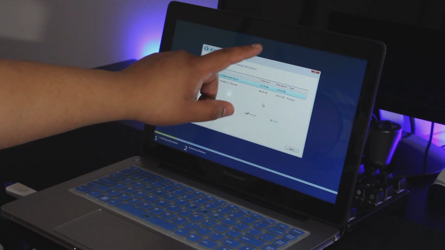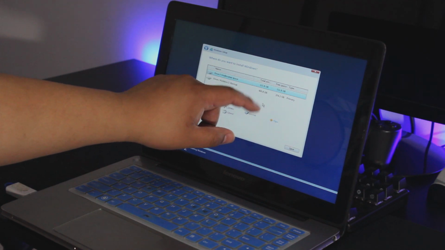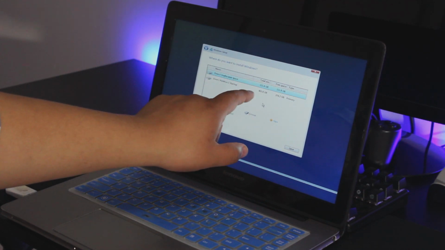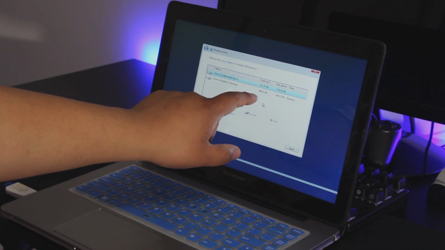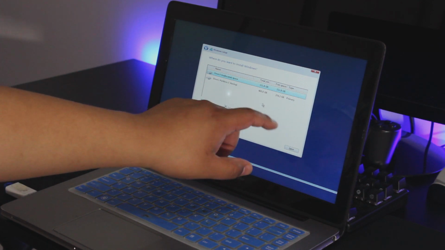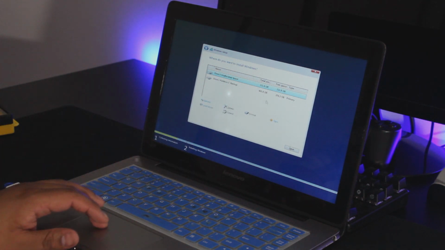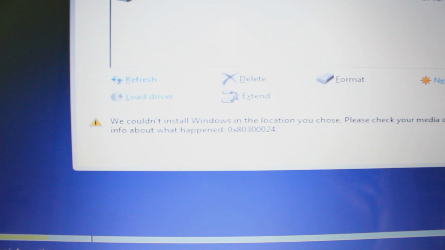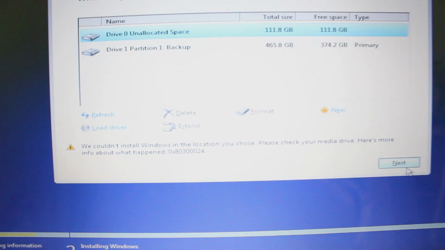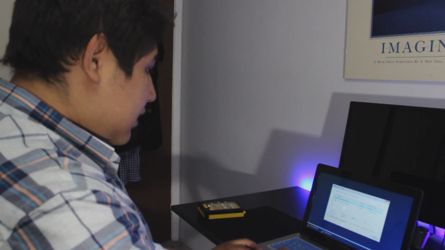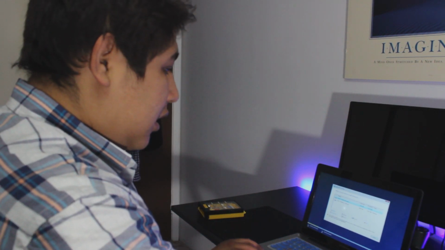So I have the two here, 1, 2. The top one's SD, and this one you can still see total size 465 gigabytes, 375 left. So it's for the backup. So I go here to install Windows. What you gotta do in a case like this, because if you go next, it's not gonna let you reinstall Windows, is just shut it off fully.